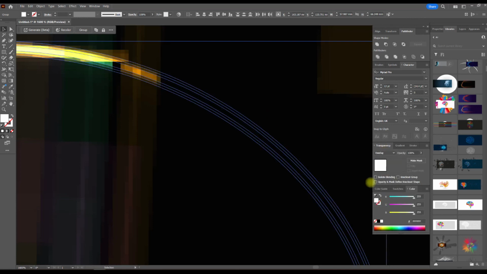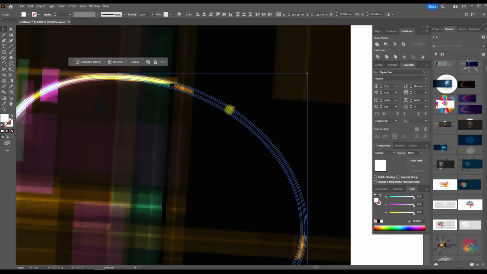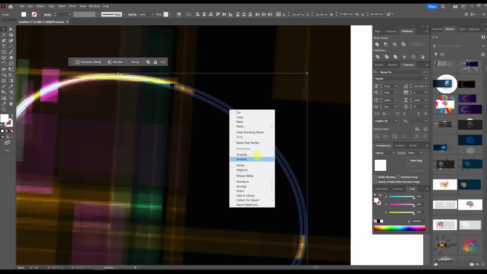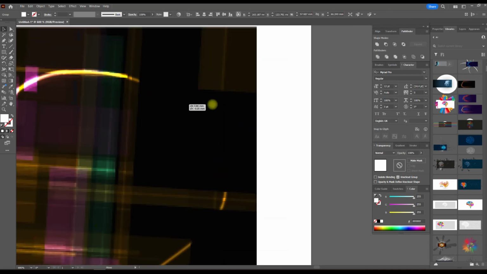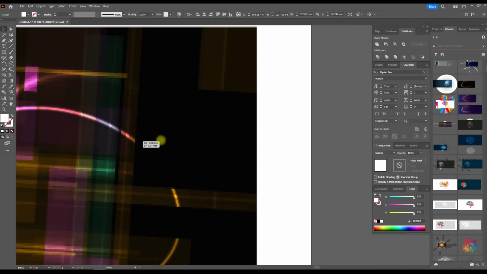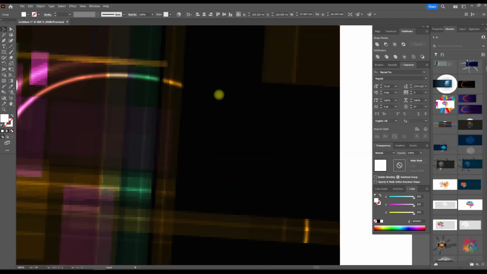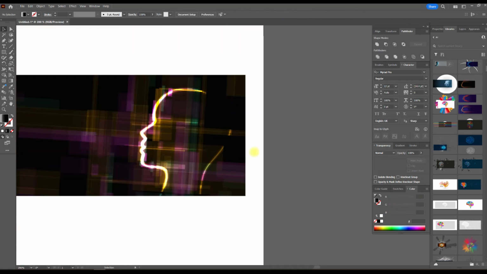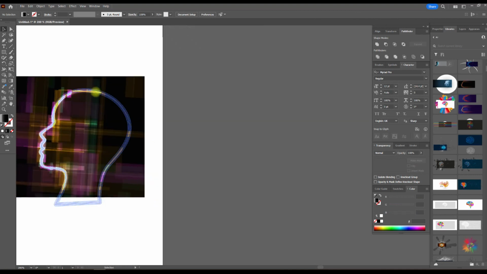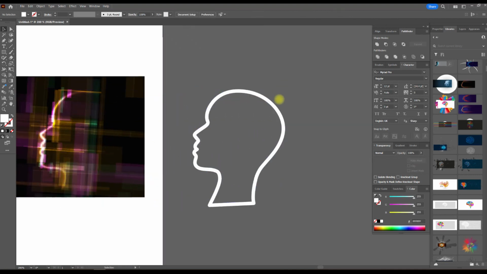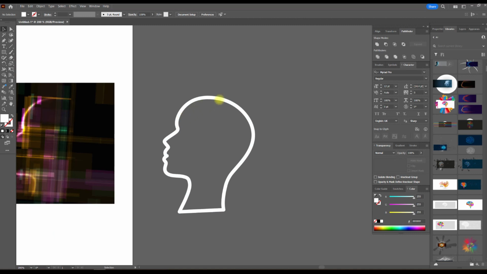Change the mode to overlay. We can immediately see the result, but that's not all. To hide part of the head a little, we'll use a mask with a rectangle and a gradient.